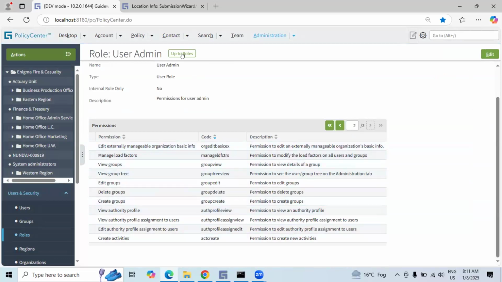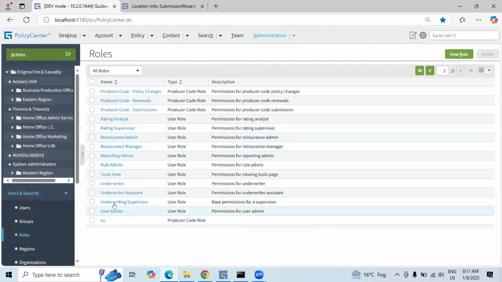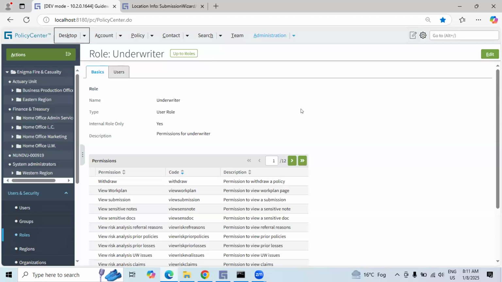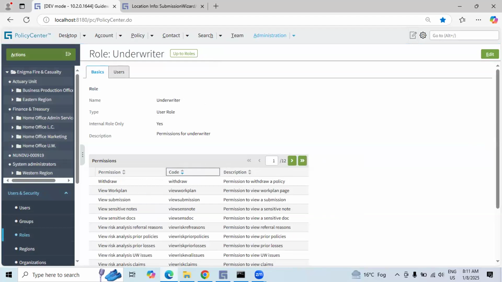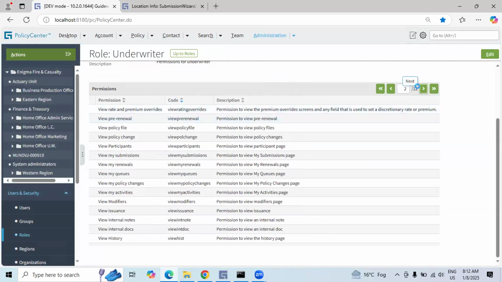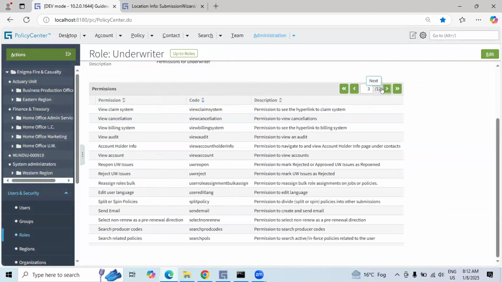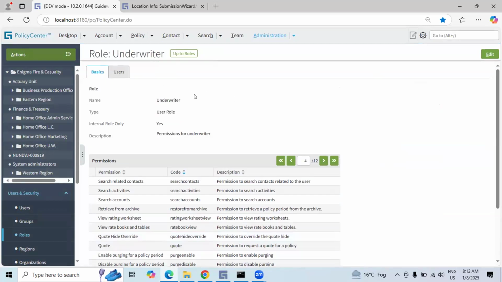Okay, let's go to underwriter. Okay. Reverse Q or view W. The rating worksheet view is there, rate book view also there. Fine. Permission to view rate books and tables. Okay, code is fine. Still it is not getting.